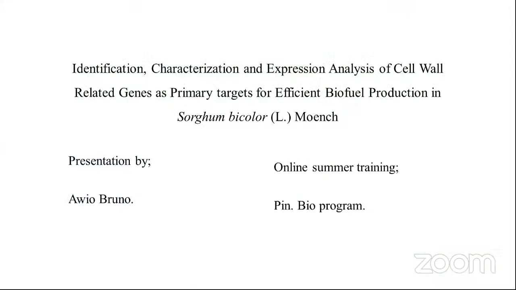My presentation is on identification, characterization, and expression analysis of cell wall related genes as primary targets for efficient biofuel production in sorghum bicolor. I'll not give a background to the study, as I had prepared this presentation with the focus of only providing feedback on the progress that I've made. I have four objectives. I'm going to present mainly the progress on one objective.